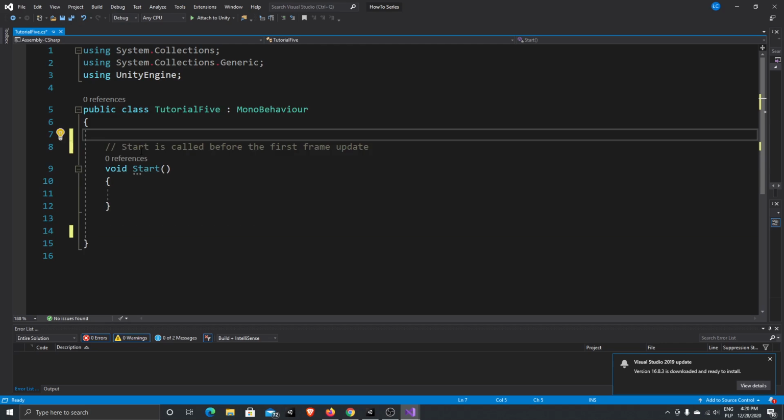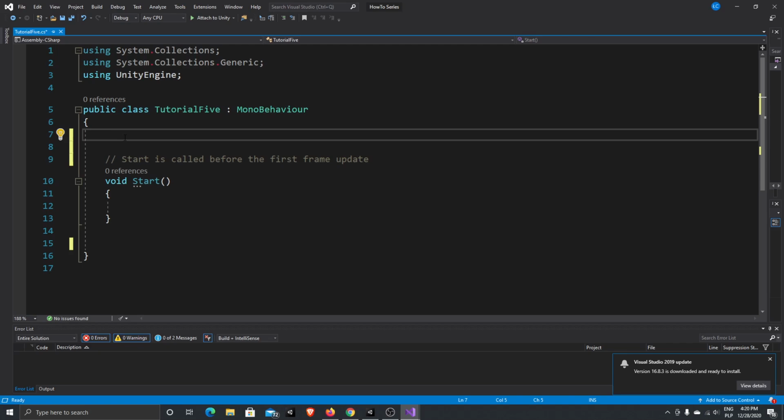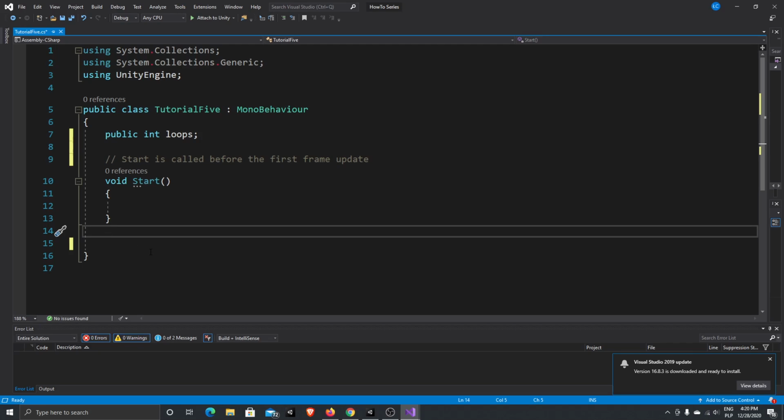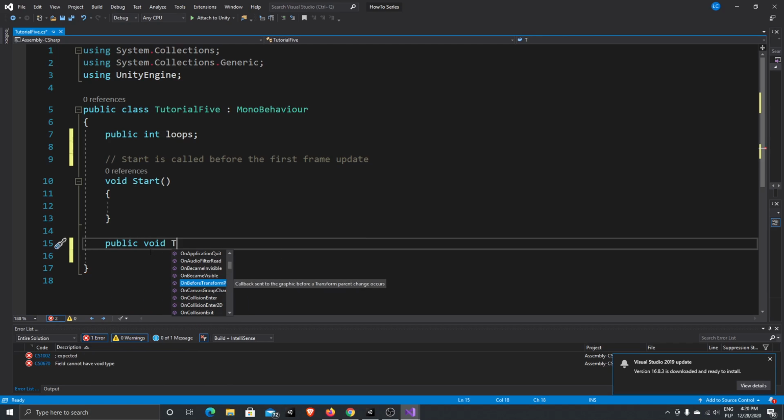First, let's create a variable which we will use for our condition in our while loop. As you remember, if we want to declare a variable, let's write public int loops. That will be the number of loops we want to make with our while loop. Okay, so now let's create the function. Let's call it public void test while loop.